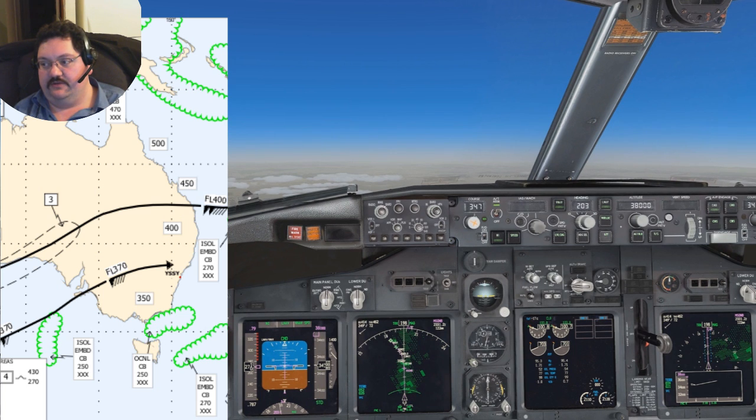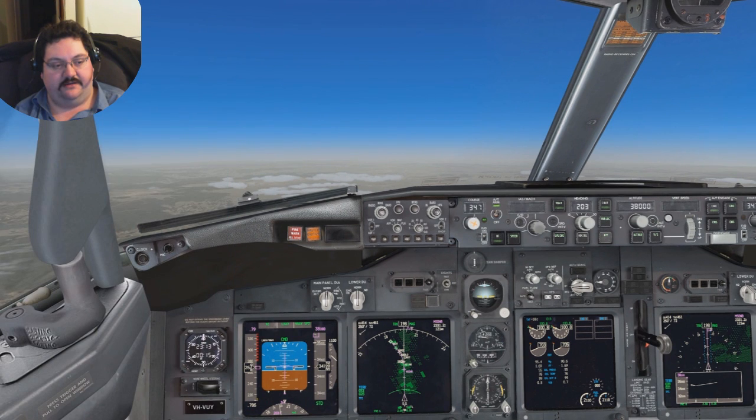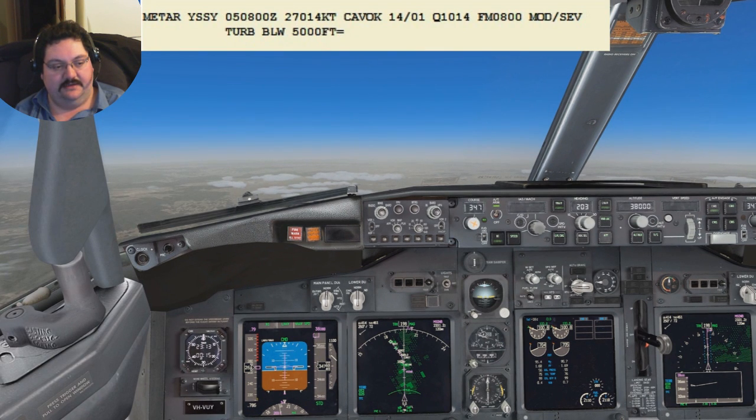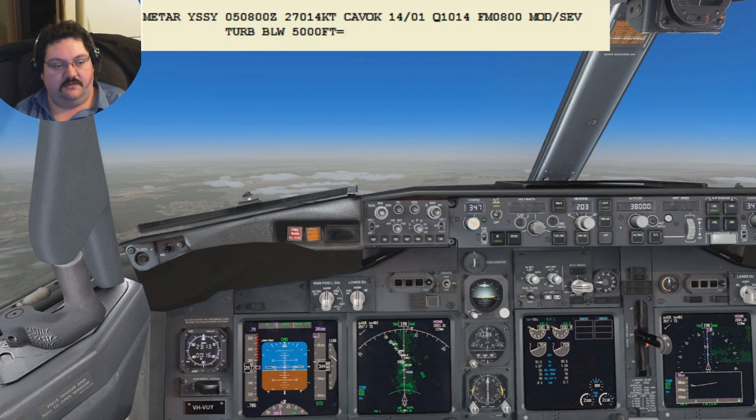It seems to me that there's no clear air turbulence associated with that, and for the most part we're in clear weather. There's a little bit of turbulence closer to the ground. Sydney METAR is suggesting that there's severe turbulence below 5,000, and wind 270 at 14 knots. Temperature 14 degrees, QNH 1014.